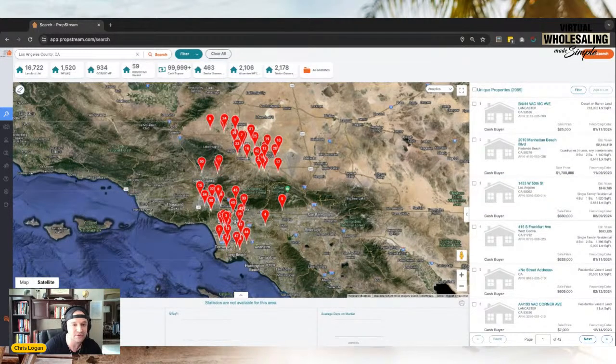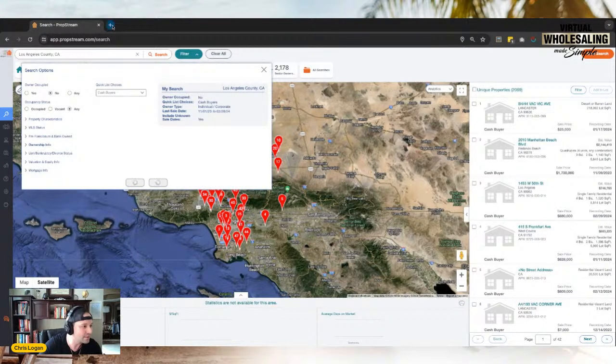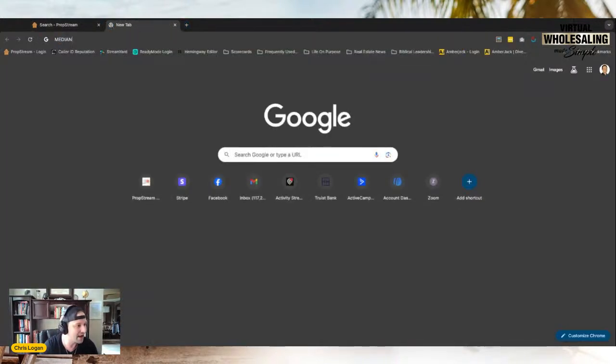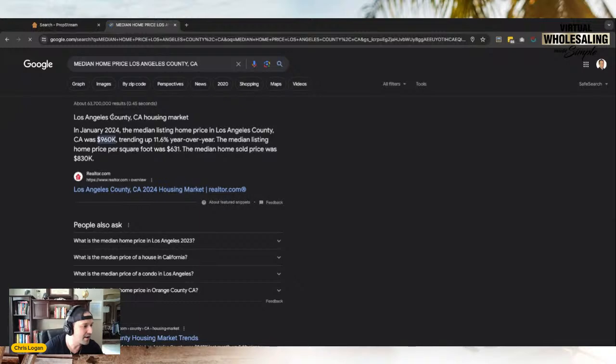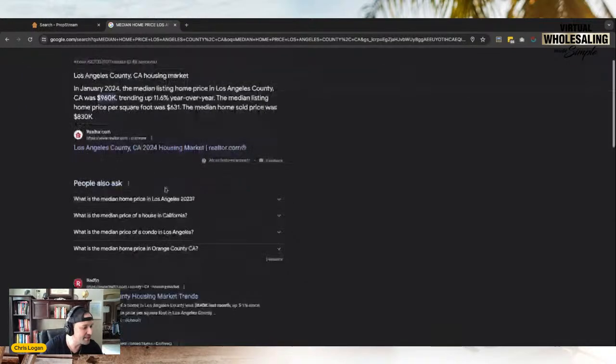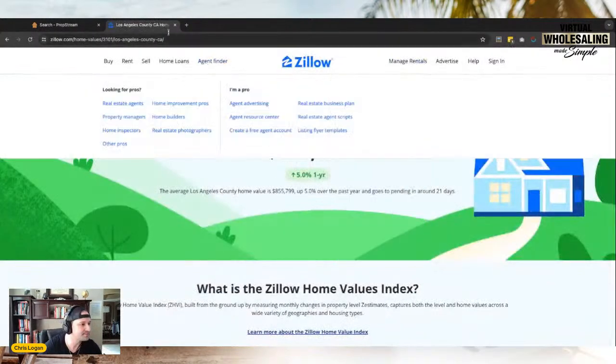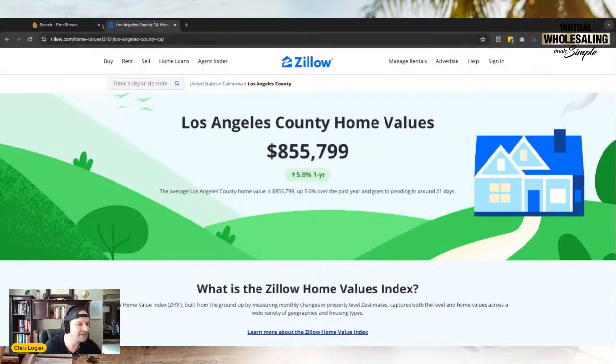So now, as you can see, that huge list is slimmed down to 2,069. So what Propstream is saying is in Los Angeles County, there are 2,069 cash buyers for properties here. Now, let's find out what the median home price is, because we may not be interested in all these cash buyers. So we're going to type in median home price, and I'm just doing this in a separate window, home price, Los Angeles County, CA. All right. So it says the median home price for Los Angeles, California, it looks like it's $855,000.